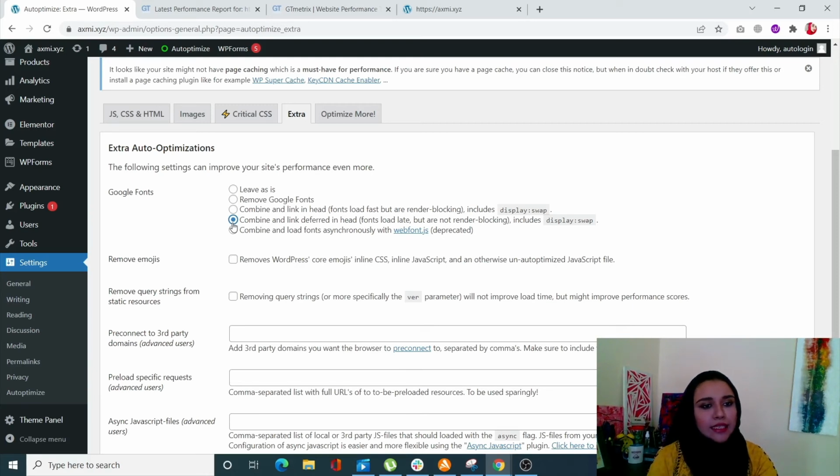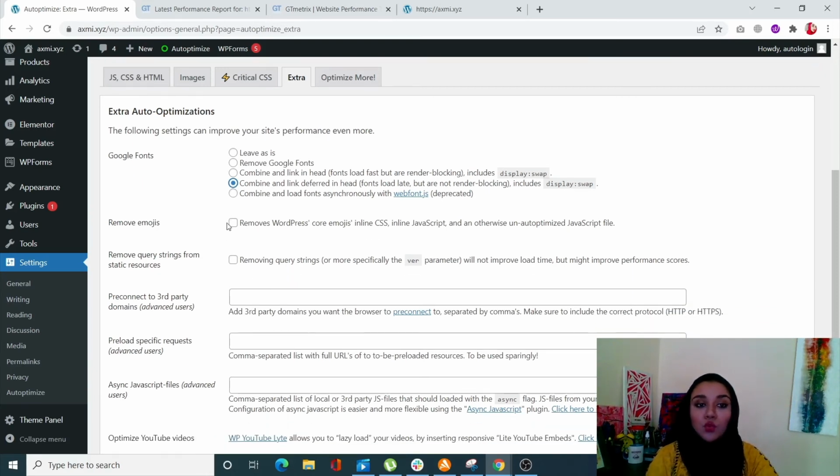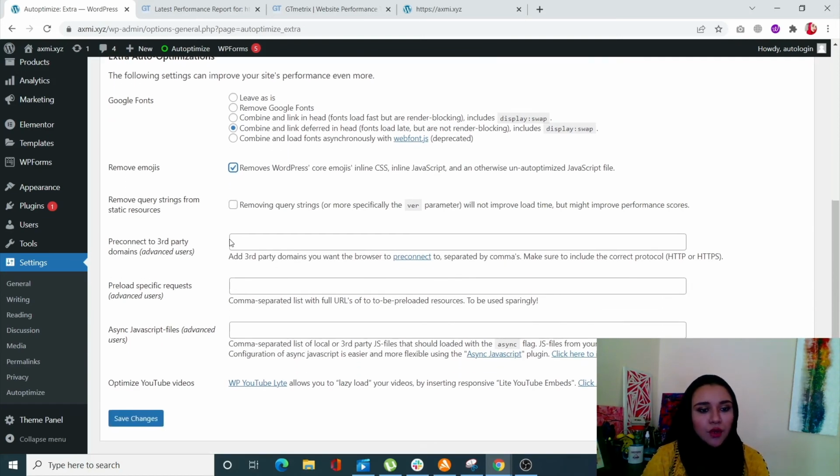Okay, next I am going to remove the emojis. I'm going to enable this. What this one does is that the CSS and JavaScript associated with WordPress core emojis are removed with this auto optimize option. So I'm going to select this one.